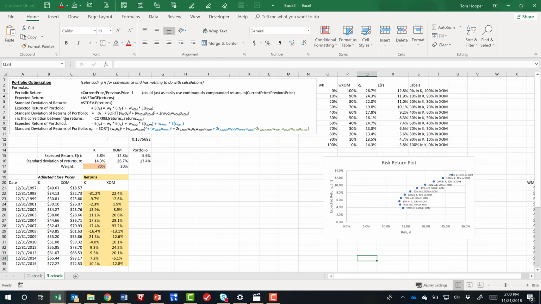And notice what's new is in our expected return of the portfolio, we've added the weight of the new stock and the expected return of the new stock. And in the standard deviation, we've added the weight times the standard deviation squared of the new stock, kind of goes along with the other two. And we've also added two terms, one for 2 times the correlation between the stocks times the weight of each stock and its standard deviation. And then we've done the same thing for another pair of stocks.